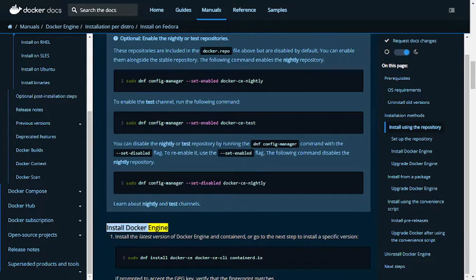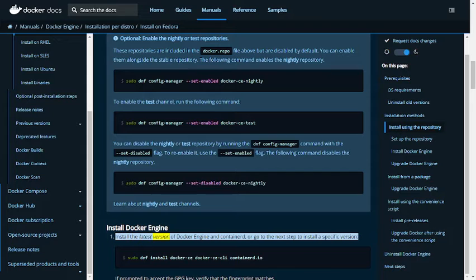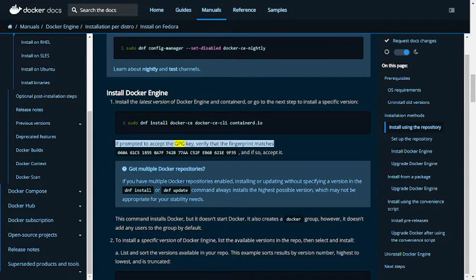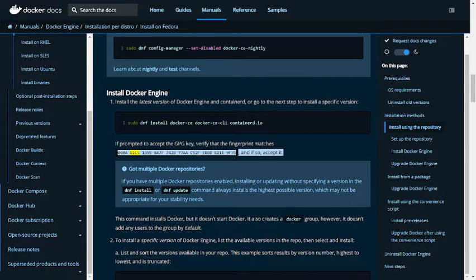Install Docker Engine. Install the latest version of Docker Engine and containerd, or go to the next step to install a specific version. $ sudo dnf install docker-ce docker-ce-cli containerd.io. If prompted to accept the GPG key, verify that the fingerprint matches 060A 61C5 1B55 8A7F 742B 77AA C52F EB6B 621E 9F35, and if so, accept it.